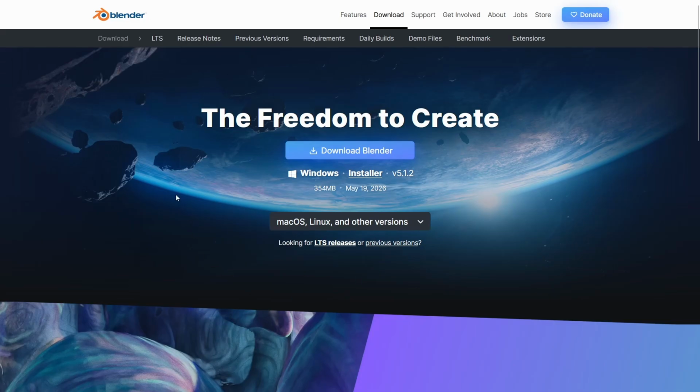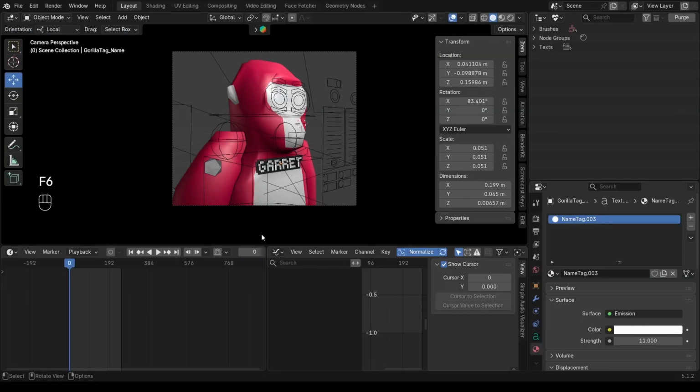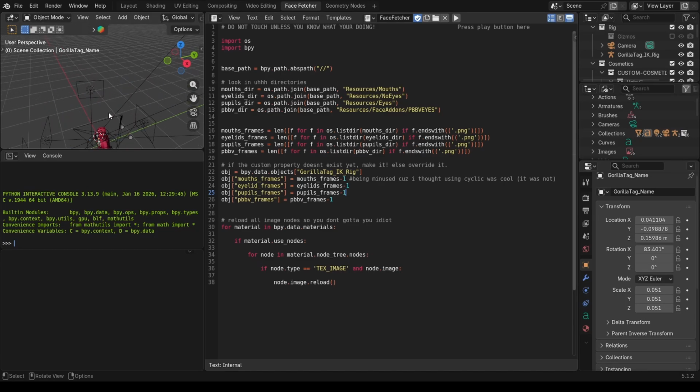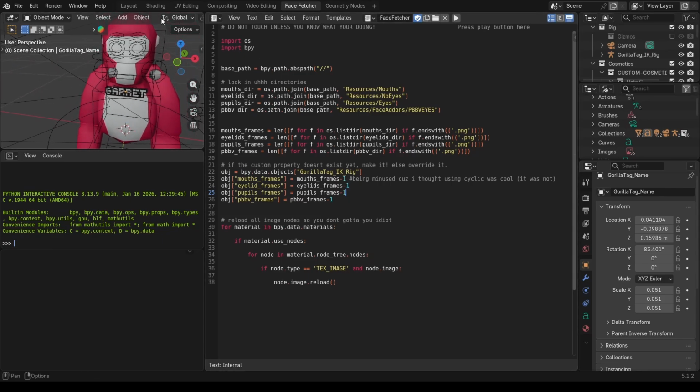In this tutorial, I'll obviously be using Blender, but I'll also use GIMP. Make sure to install both of these. I've put the links to them in the description. So once you've opened up Blender, it should look something like this. So you're gonna want to change the color of the monkey. To do this, I recommend going to the top bar over here and going to Face Fetcher. Now here we can zoom in a bit, press Shift C to center the view, and then we can just go like this. Now we see the monkey.